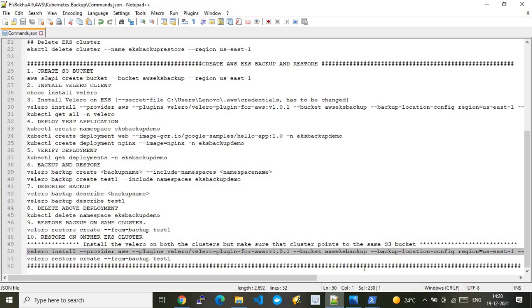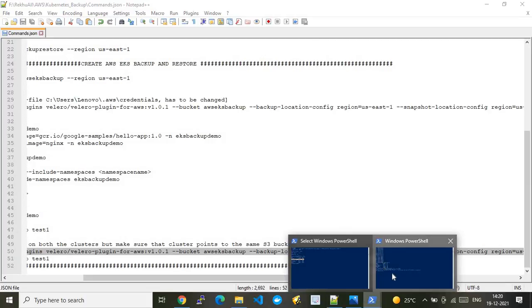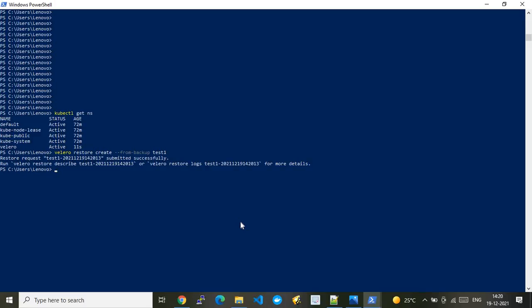The problem which we encountered is the region. You have to target the region correctly, or else it will throw the error. That was a live show here. We have successfully created the restore in the secondary EKS cluster. Let's check the namespaces now, and we should see the EKS backup demo. Here you go, it has been run.